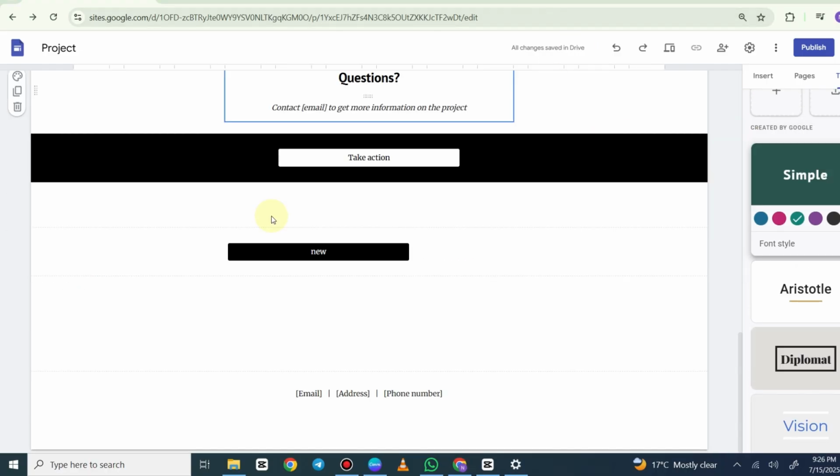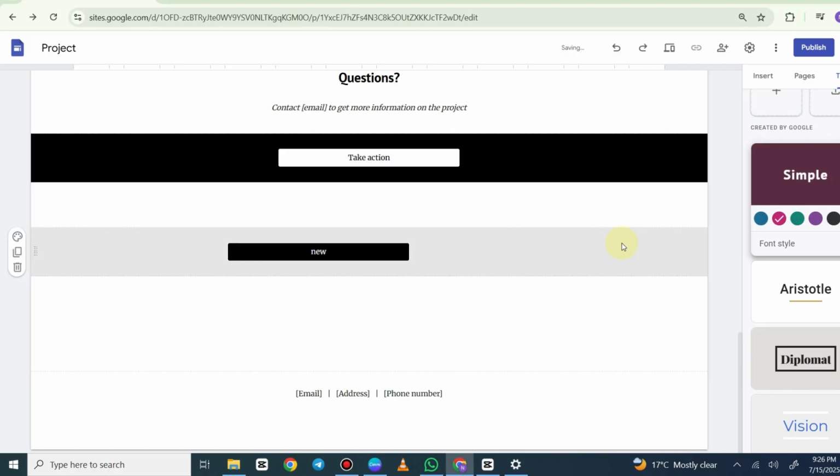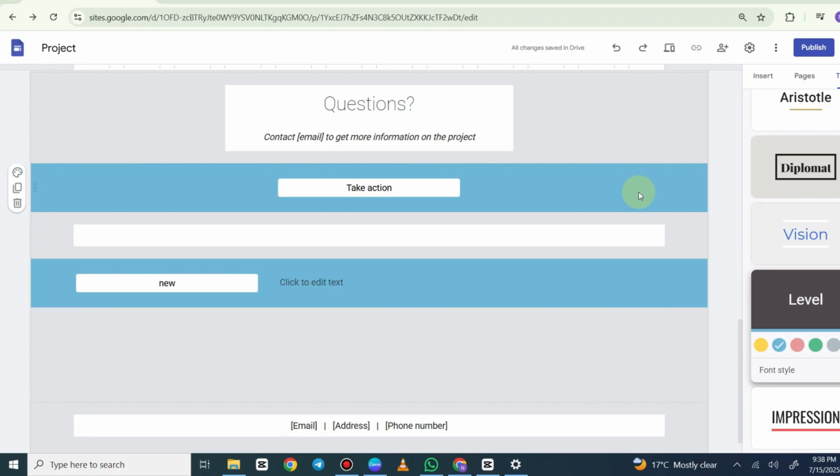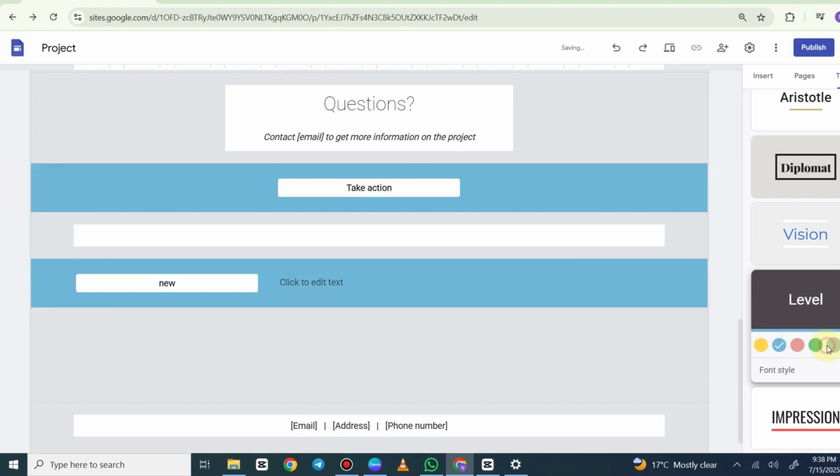So let me add another button here. Let me show you, for example, this one. If I just change the color here, you can see it has changed the color of that button. So that's how you can change the color. Actually, according to the theme color, if you change the theme color, then it will change the color for you. So that's the only way to change the button color for your website.